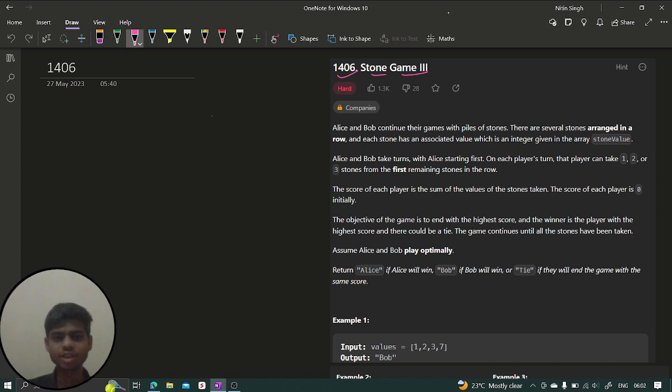Fine guys, now let's see what this problem says. Let's understand the problem statement first. The problem statement says Alice and Bob continue their game with a pile of stones. There are several stones arranged in a row, and each stone has an associated value, which is an integer given in the array stone value.